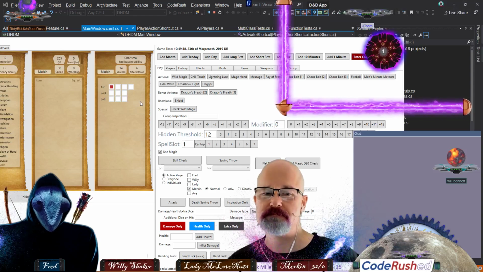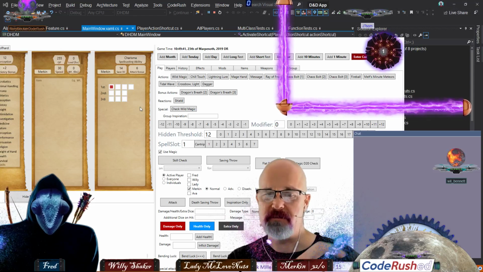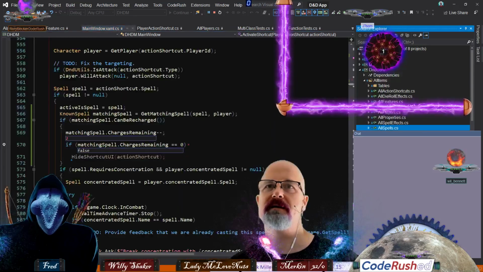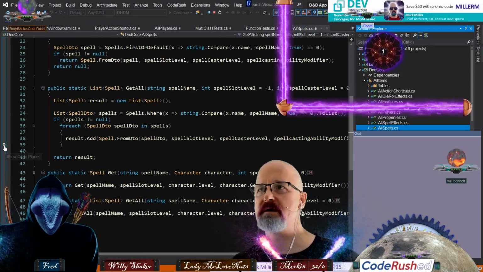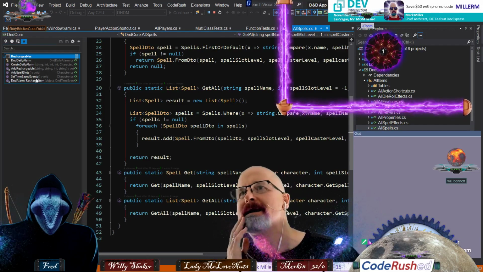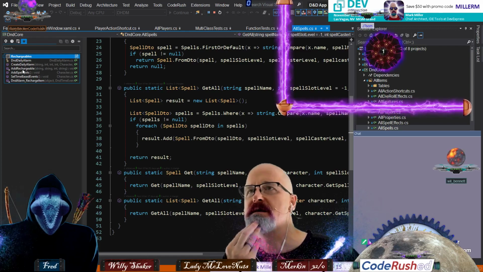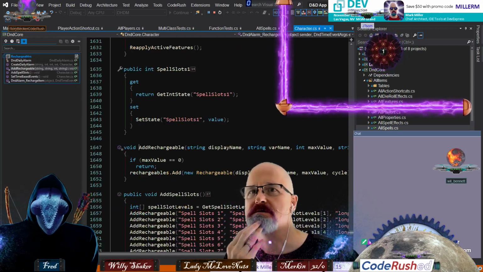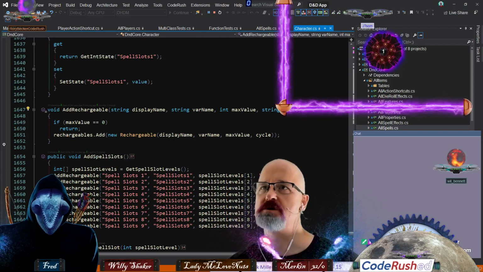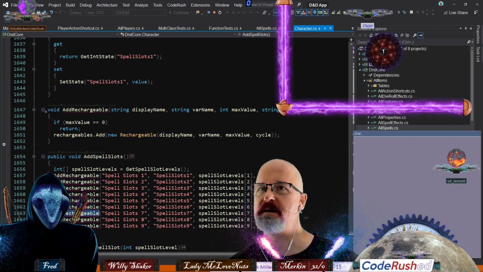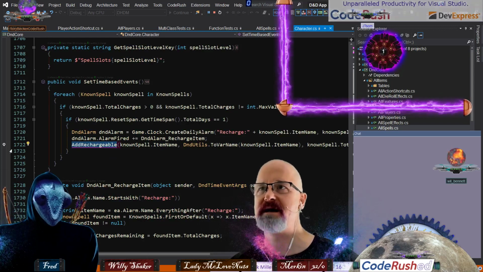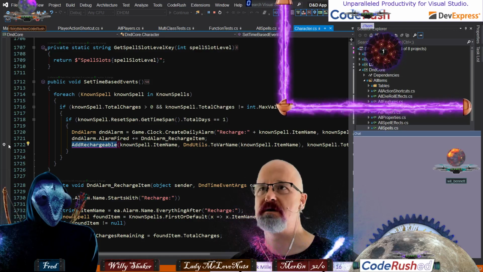Okay. CodeRush landed on the moon over here. Let's get it to represent. Let's figure that thing out. So I've got over here in code places, I marked a couple places in favorites for rechargeables. I don't know if any of these are the right place, but I think they're going to get us close. Add rechargeable is where we add a rechargeable element. Here's where we're adding the spell slots and the set time-based events. I am pretty sure.